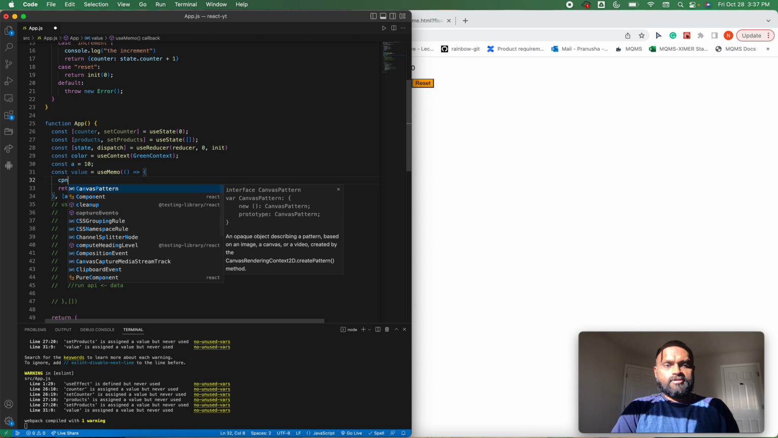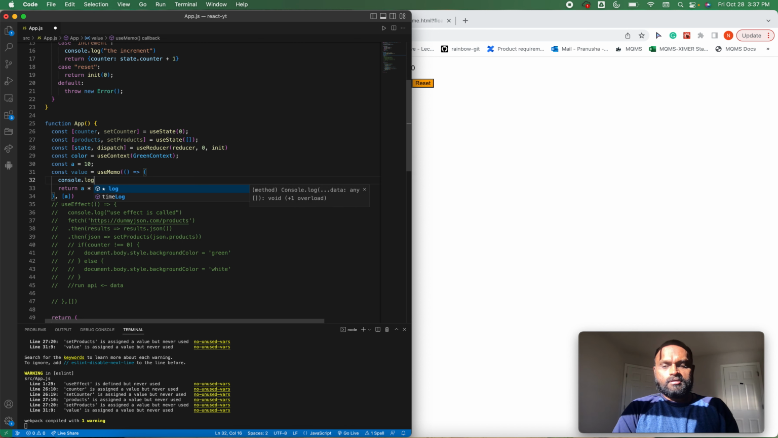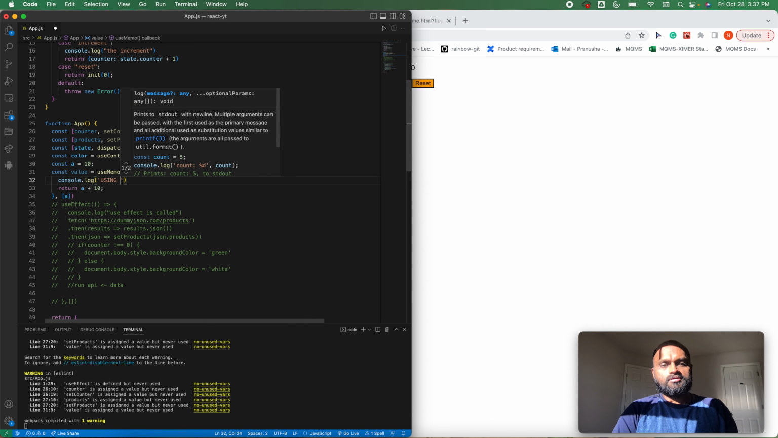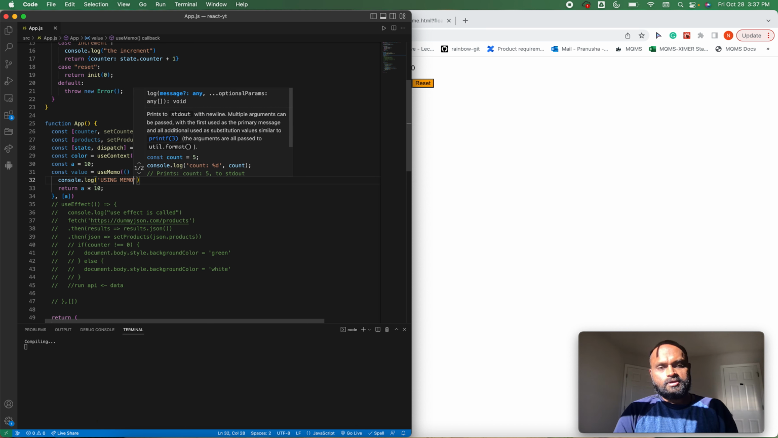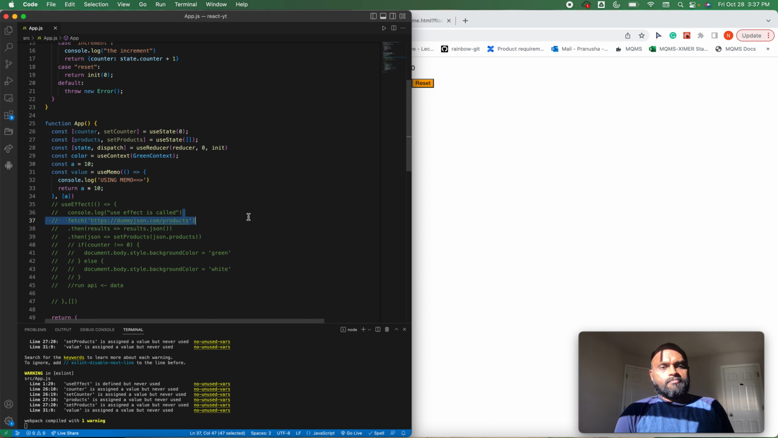So we can verify that. For example, let's say console here using memo, right? Because we hard-coded this value a, that value will never change. So as per the theory, this computation should happen only once at the time of first rendering, and after that, if you keep doing some functionality here, then this component will still re-render, but it will skip this computation. Okay, so let's verify that.